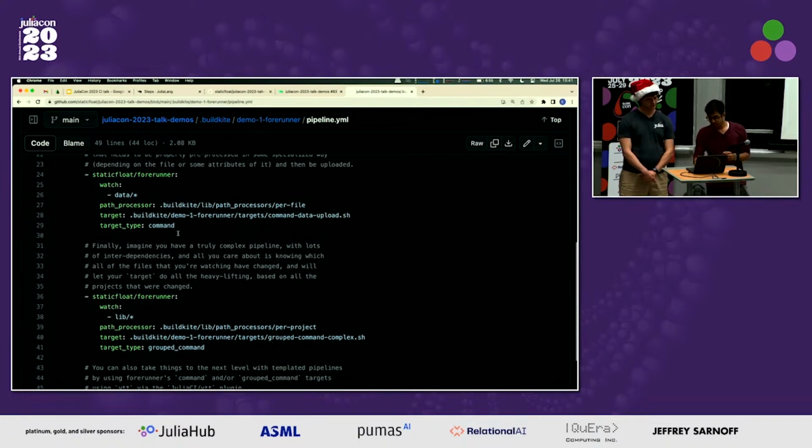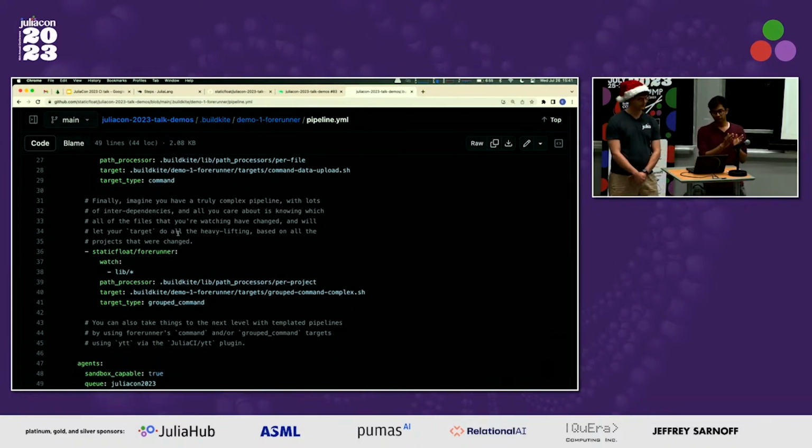Group command, I've just left it to be a bit more generic, and it's group command complex.sh because you won't typically run into this case until and unless you have very, very complex workflows wherein you have interdependencies between your monorepo packages, or say you have multiple levels of conditional checking that you need to do before you actually kick off your pipelines itself, right? I think the pipeline should have started by now.